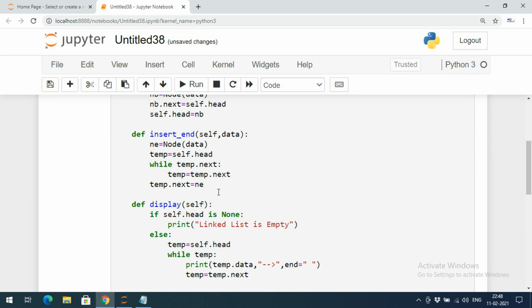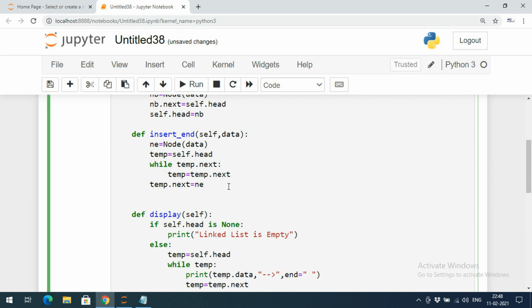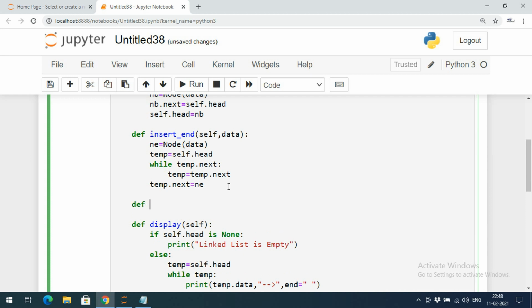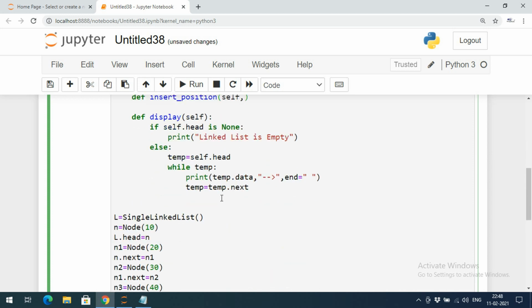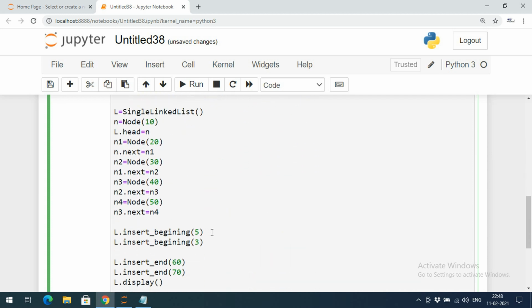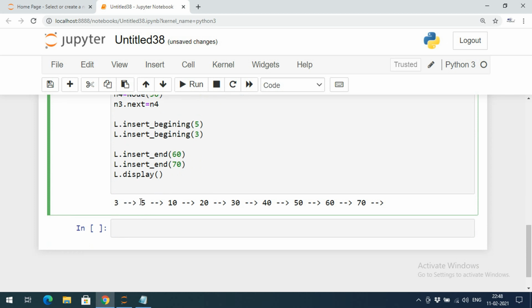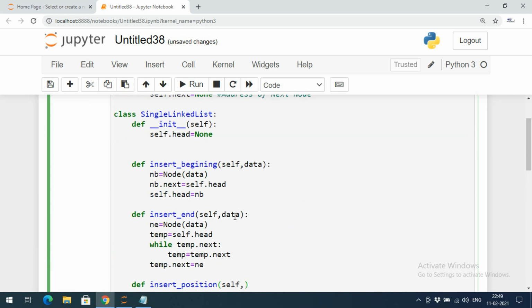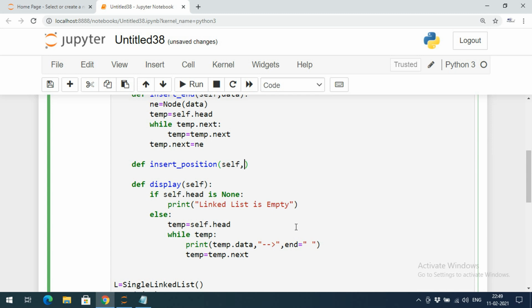So we need to give the position, and at that position the node should be inserted, right? So we'll go with the same thing. Insert underscore position, here give self and give the position index value, in which index you have to insert the node. For example, the index values are 0, 1, 2, 3. So here you give the index value where we have to insert.